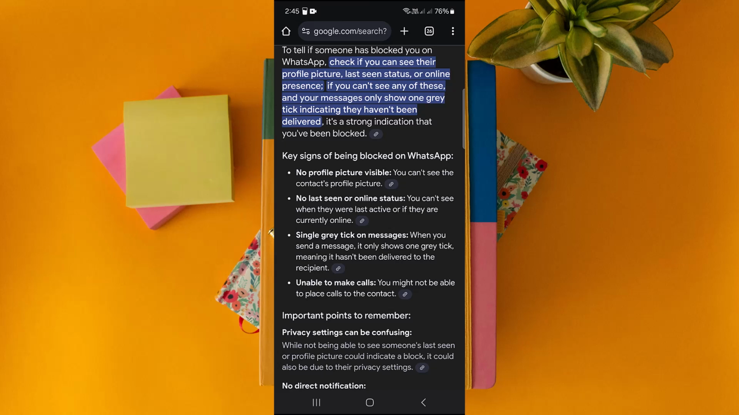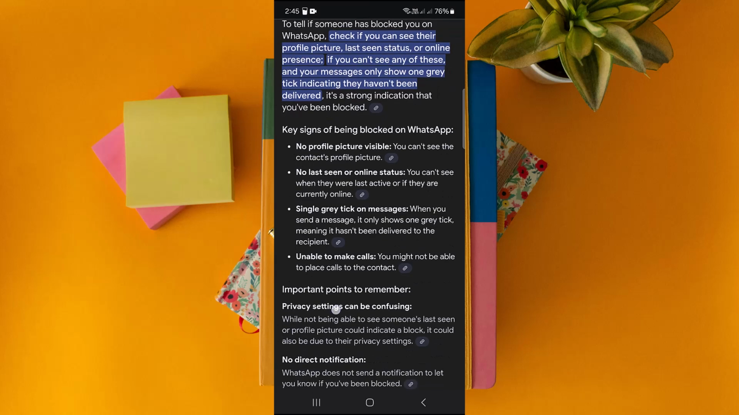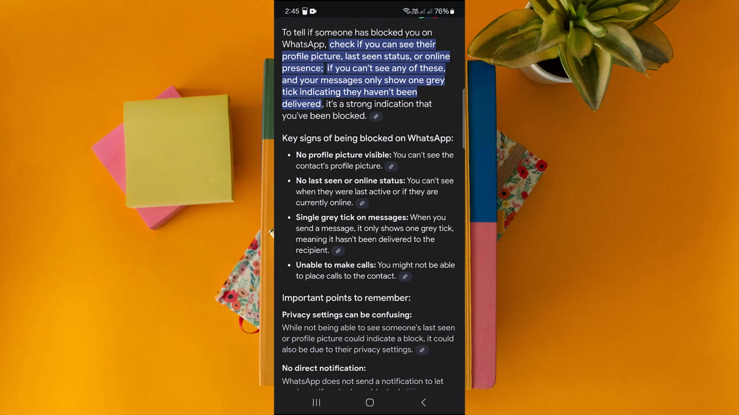And the another one is single gray tick on messages. So if we send a message on WhatsApp, there is first a single tick and then a double tick. The single tick means it is sent from your phone, and the double gray tick means the message has reached their phone and is delivered. But if it is only on the single gray tick, it means you have sent the message, but it is not being delivered because they have blocked you.